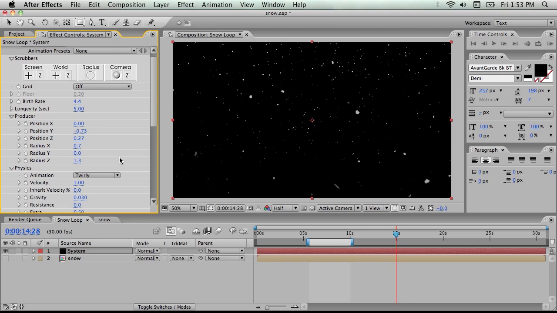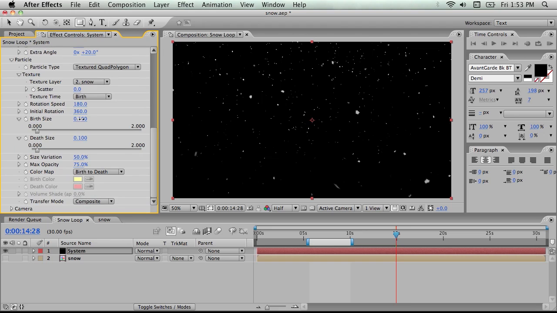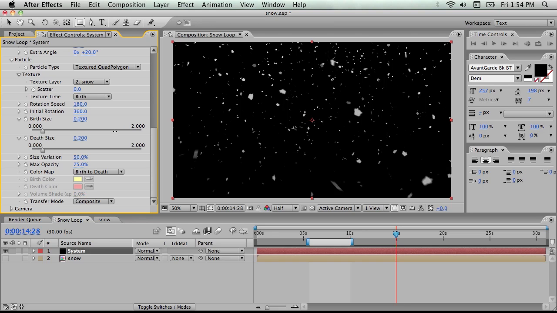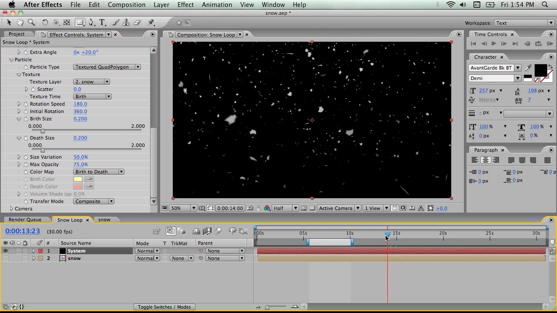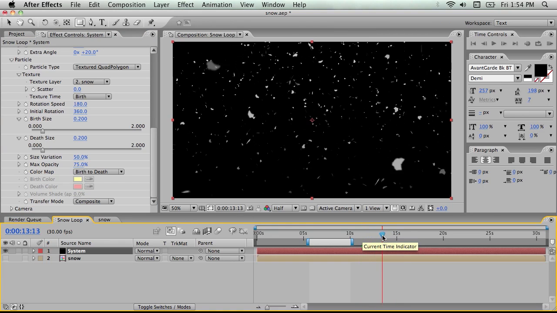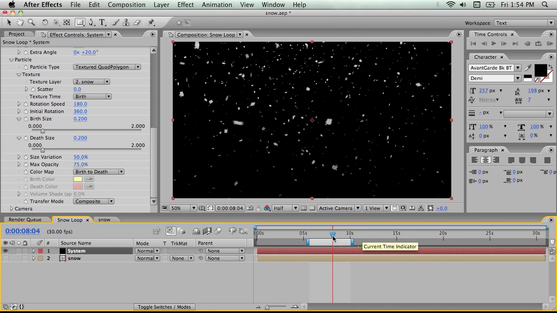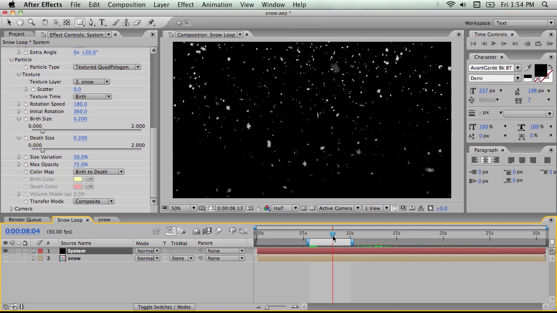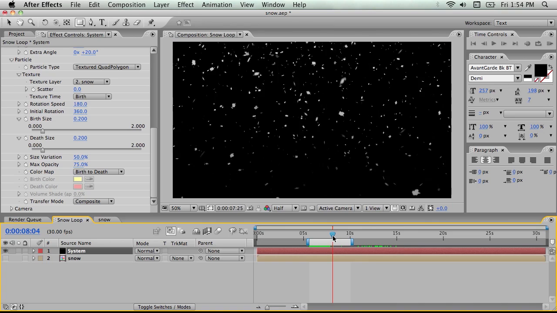So we're starting to get it. Maybe need to be a little bit bigger. Let's go to 0.2. And I don't want my birth size and my death size to be different. I want them to stay the same size the whole time. And now we have a decent looking scene. If I do Shift 0 to do a RAM preview, we can take a look.